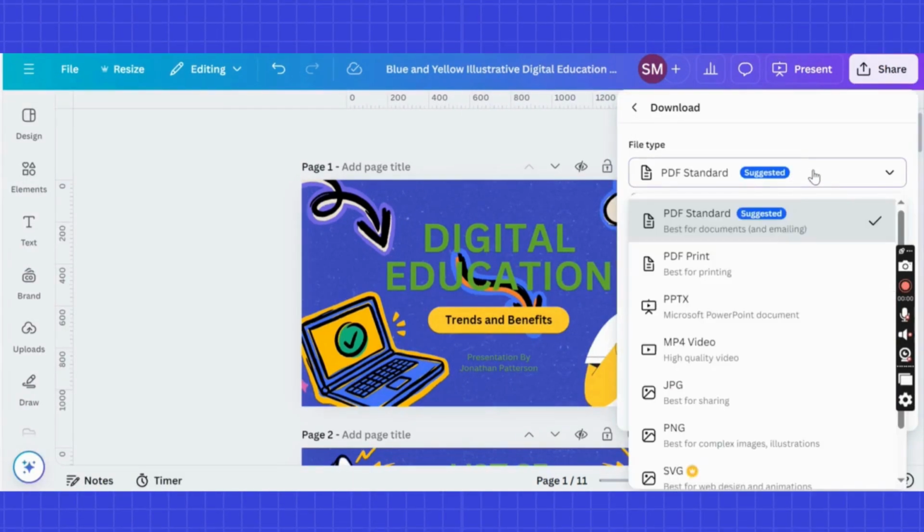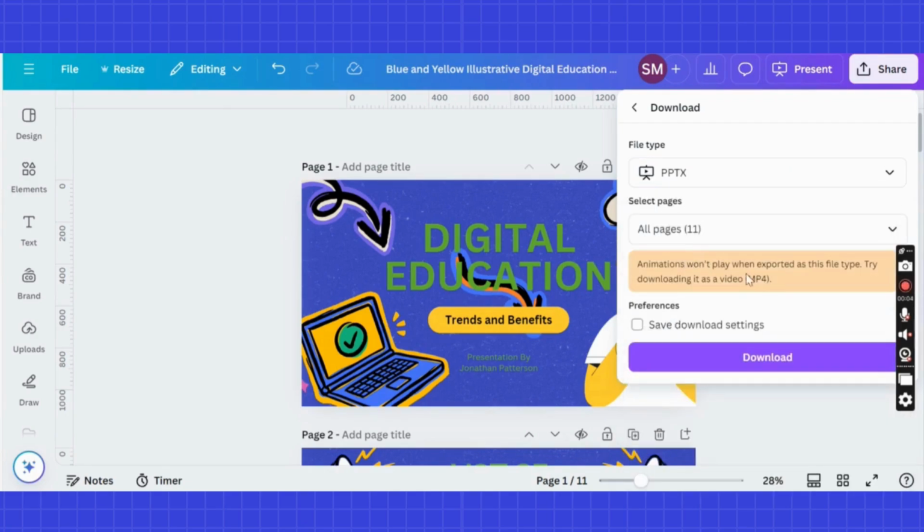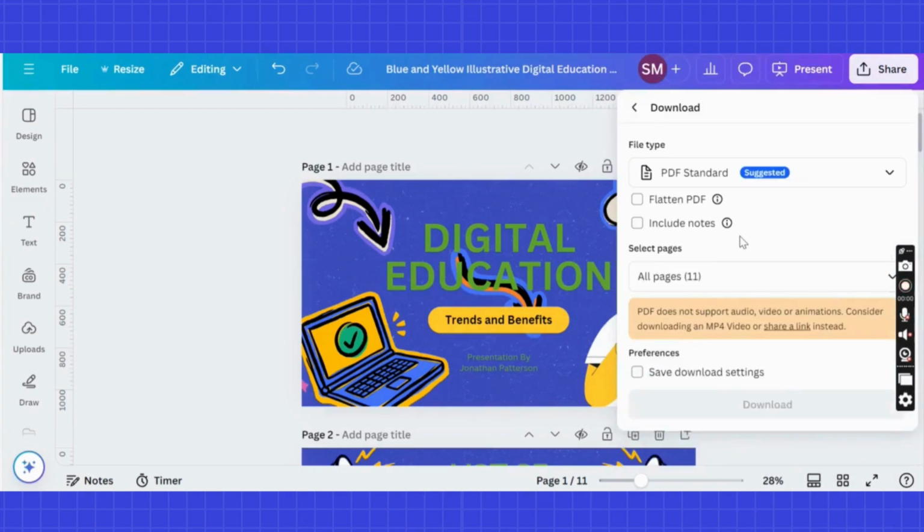Once your design is complete, you can download it in various formats such as PDF, PNG, or JPEG. You can also share it directly via email or social media.